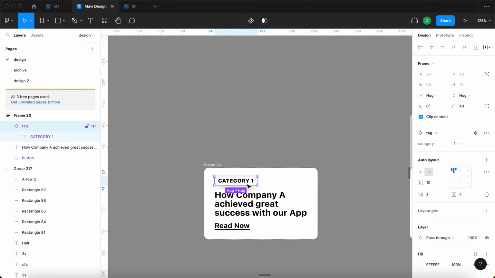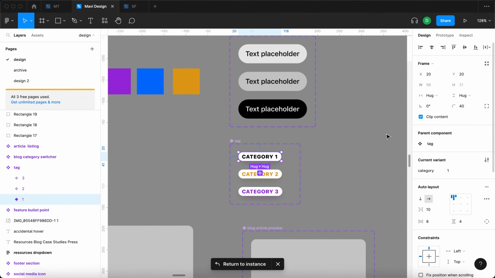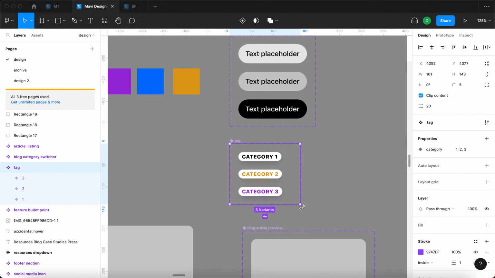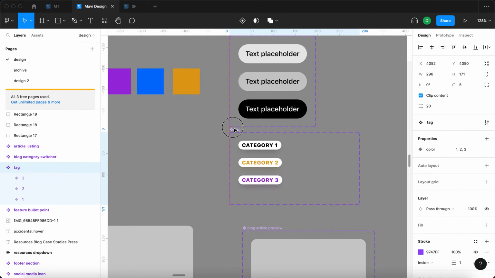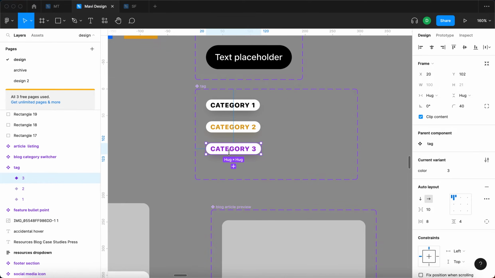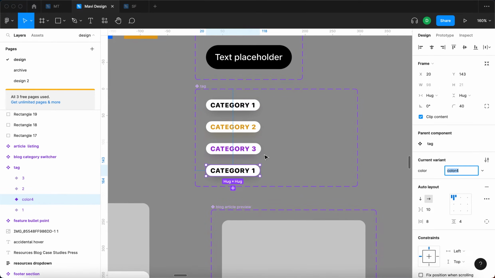And also for the tag, what I'm going to do is select the tag, click this icon over here and go to the main component. And here I want to do one thing. I want to first of all change the category 1, 2, 3 to basically color. So the only difference of these is basically color. I'm going to add another variant of this. So I'm going to click this variant and I'm going to just type in 4, right? So we have color 1, 2, 3, and 4.